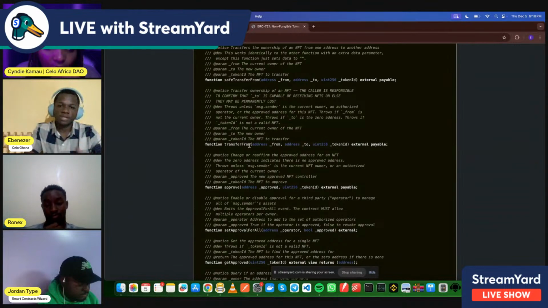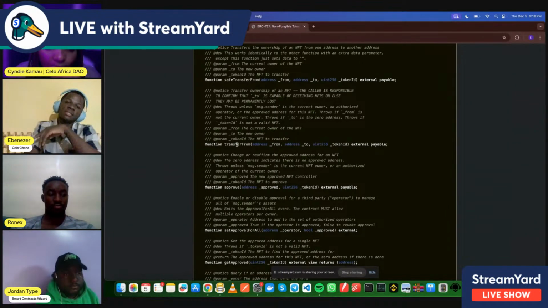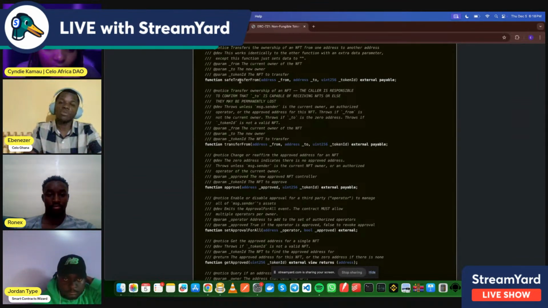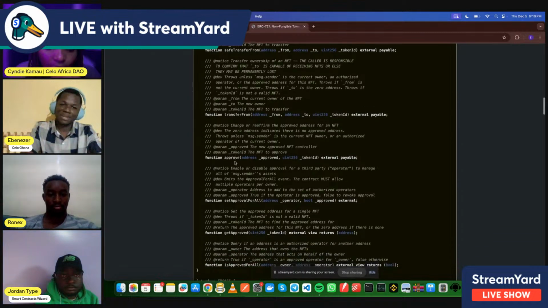Then we also have the normal transferFrom. With the normal transferFrom, you need the address you'll be transferring the NFT from, the address you'll be transferring the NFT to, and then the token ID of the specific NFT. How this transferFrom differs from safeTransferFrom is, as I said, with safeTransferFrom checks are done before you send, but with this, no checks are done. The NFT is just sent, and this actually costs more gas. I think Cindy explained what gas is too.